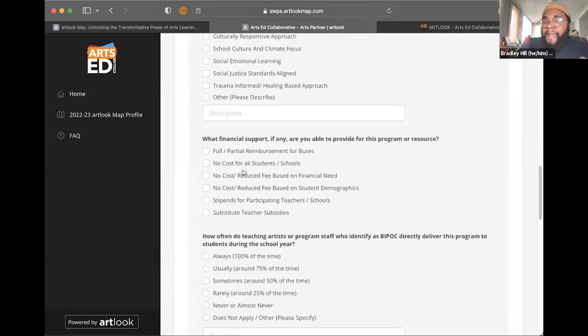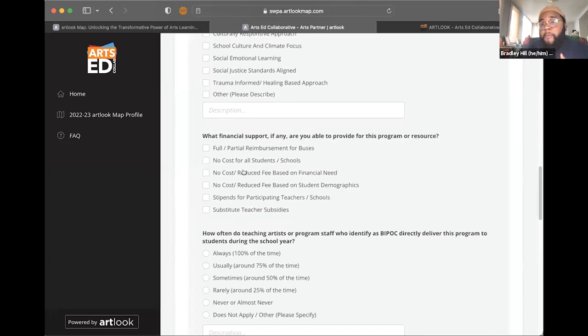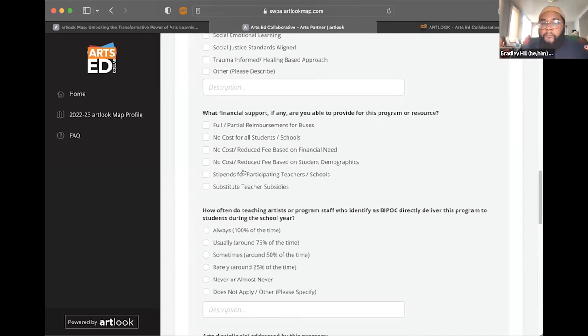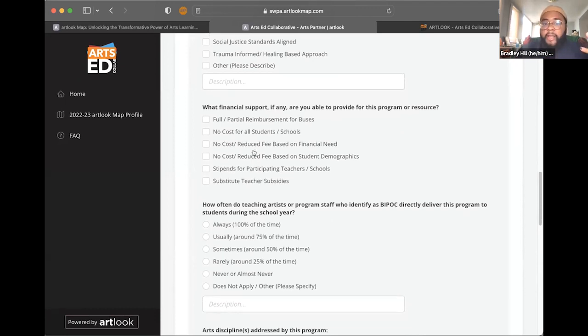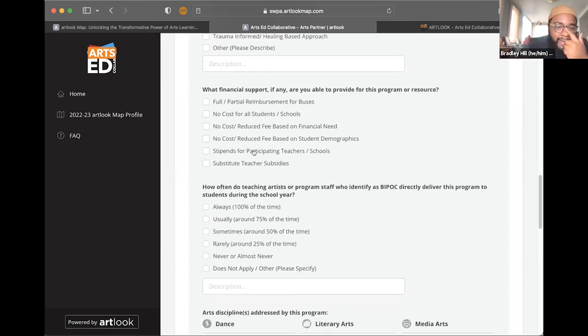Financial support is another question on here, which is really helpful for schools to leverage: how realistic it is for them to engage with you all in programming, or what they might need to provide in order to engage with y'all in programming. So do y'all offer full or partial reimbursement for buses to and from your location, a reduced cost for students based on financial need or student demographic, any resources, anything for substitute teachers? There are a lot of different options that will help mitigate that ask.